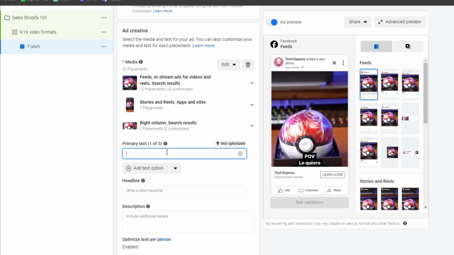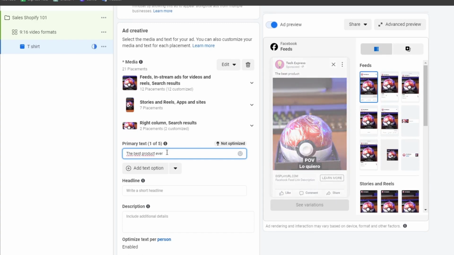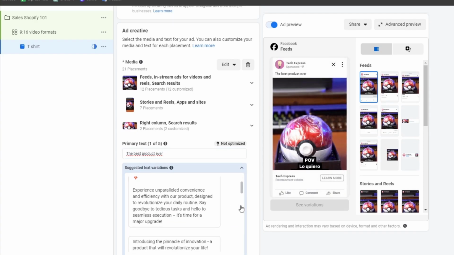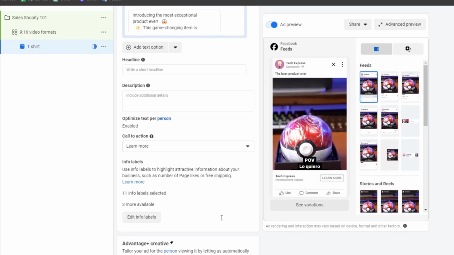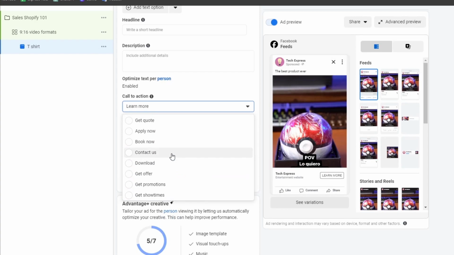Now here we have a primary text. For example, let's say, the best product ever. You don't want to add that kind of text, but this is just an example. You have here the headline and you have generated variation, so you can add all the elements if you wanted to. And later on, you have the headline, the description, and the call to action. In this case, I'm going to focus on order now or buy now. So in this case, it says order now.